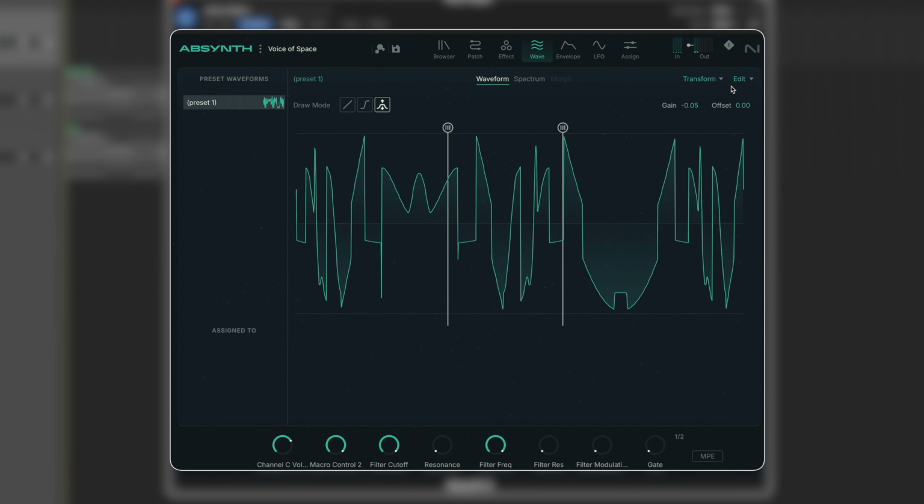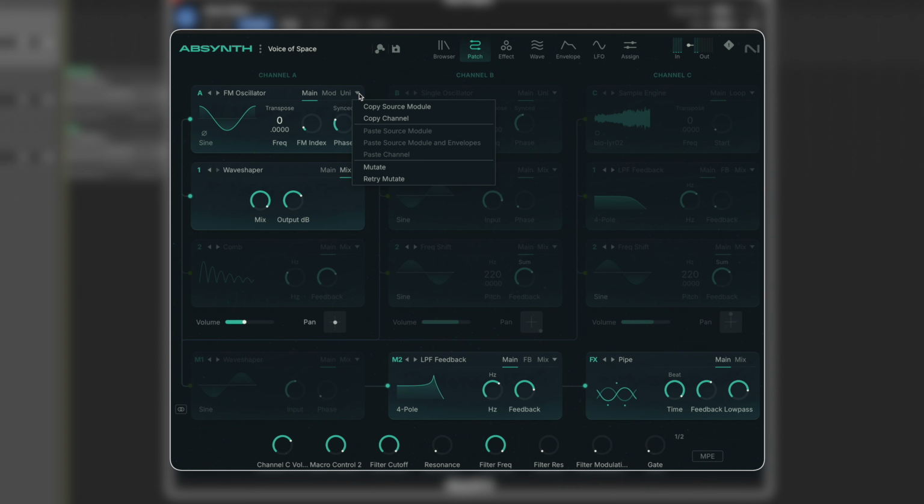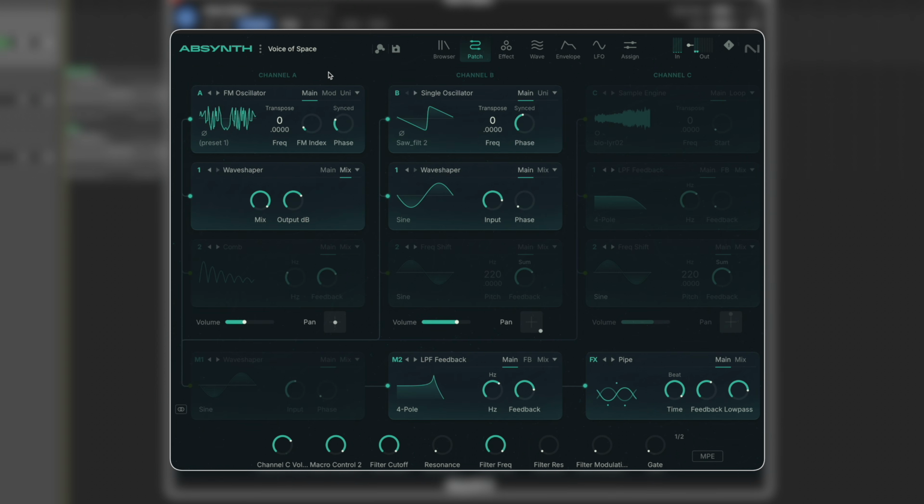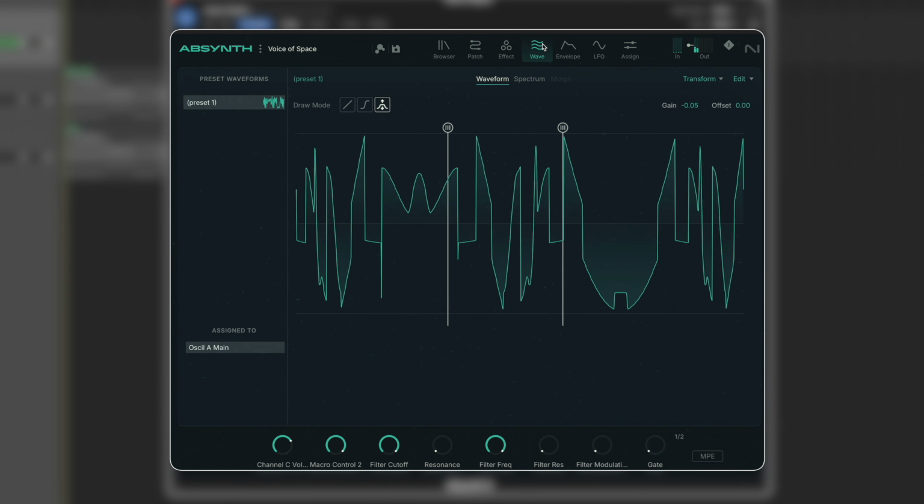If we want to utilize the waveform we've created, we can use our drop down here and choose preset 1. We're now utilizing our brand new generated waveform. When selected, we can see where it's assigned. In the full launch of Absynth 6, there should be a number of presets coming with this.